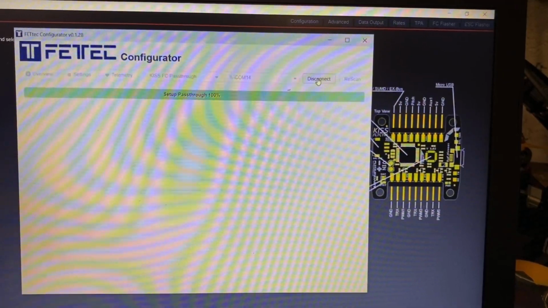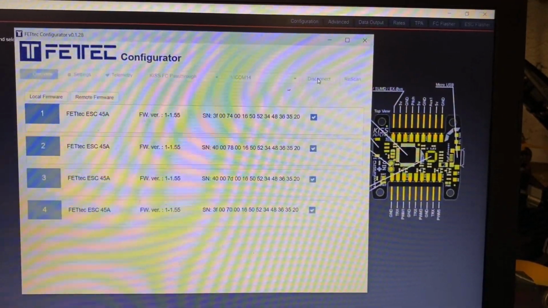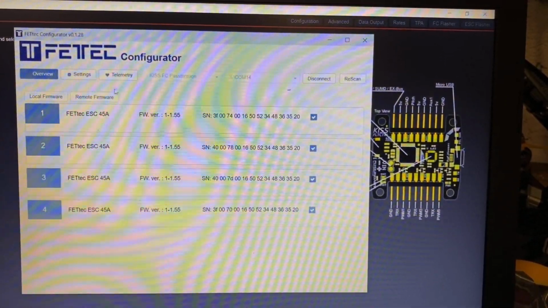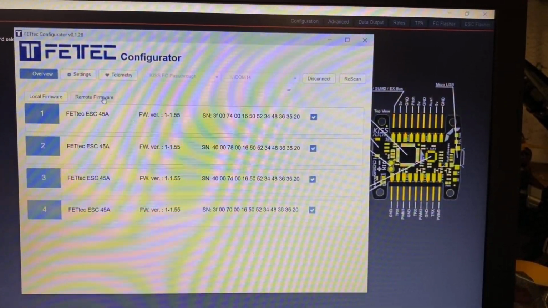Connect. Pass through, set up 100%, scanning for devices, boom, you're in. So if you want to flash your Fettec, click remote firmware.